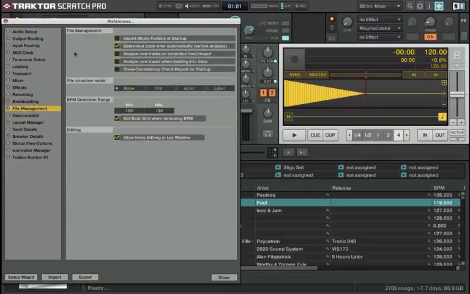So anything relating to the management of your music files is accessed through here. First up, import music folders at startup. If this is selected, Traktor will auto scan your music folders for new music every time it loads up, and it'll automatically add them to your library. Determine track time automatically. With this option selected, Traktor estimates the track time before it analyzes your track. The next two options you will probably want to have checked, as they tell Traktor to analyze a track when it's either loaded into your library or when it's loaded into a deck, so it'll analyze them automatically then.